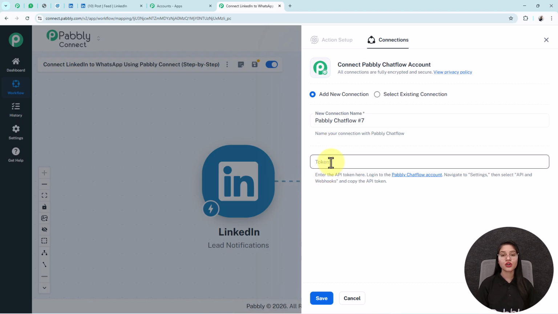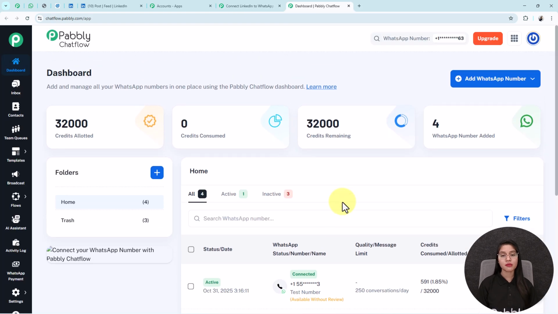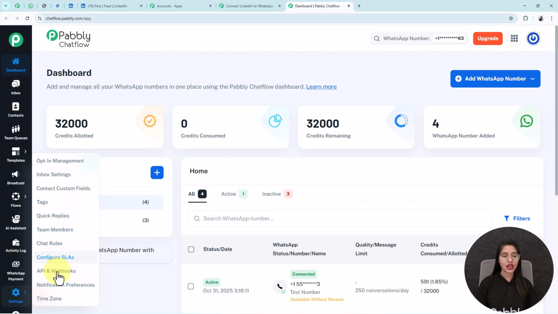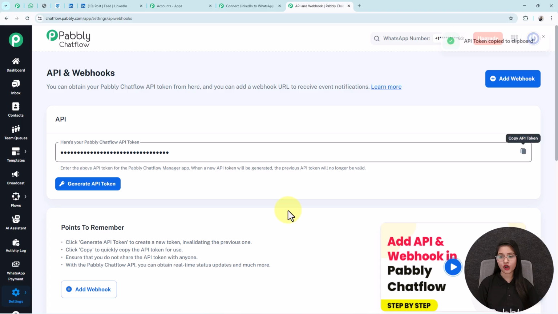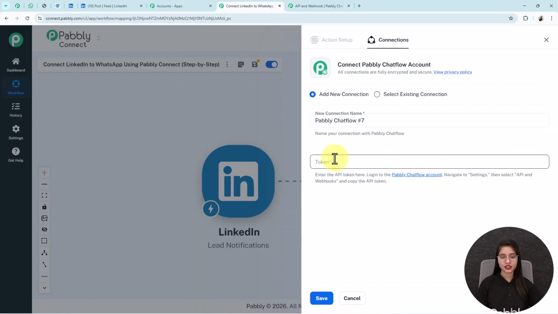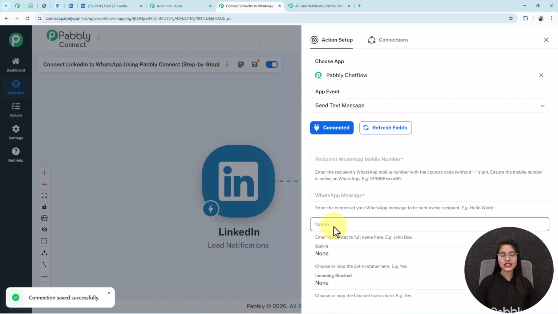So for getting this token, I'm going to take you to my Pabbly Chatflow account. See, this is the dashboard of Pabbly Chatflow. Now what is Pabbly Chatflow? Pabbly Chatflow is an all-in-one WhatsApp automation tool that helps you to automate WhatsApp messages and responses 24/7 for different types of businesses. Now for getting this token, you just have to click on the settings option and click on API and webhooks, and here you will see your API token. So copy it from here and paste it in this field. After pasting the token, you just have to click on the save button, and then you will see how easily your Pabbly Chatflow account is connected to your Pabbly Connect account.